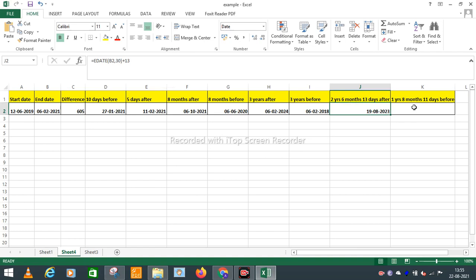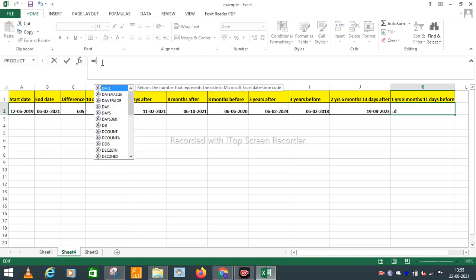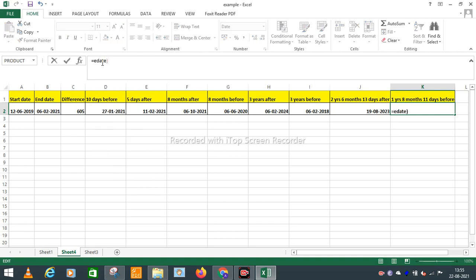In case of a previous date, like here 1 year 8 months and 11 days, I will calculate 1 year means 12 months, so 1 year 8 months means 20 months. As it is before, I have to give minus. So the formula will be equal to EDATE, then the start date, from this date we have to calculate, minus 20 months, so I will put minus 20. This will give the date 1 year 8 months before. Now I have to go 11 days before that, so I have to put minus 11. Now I will click enter. So this is that particular date.